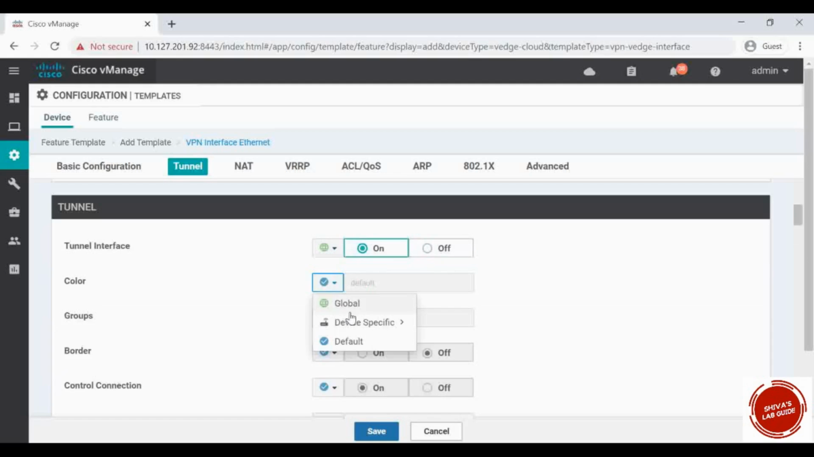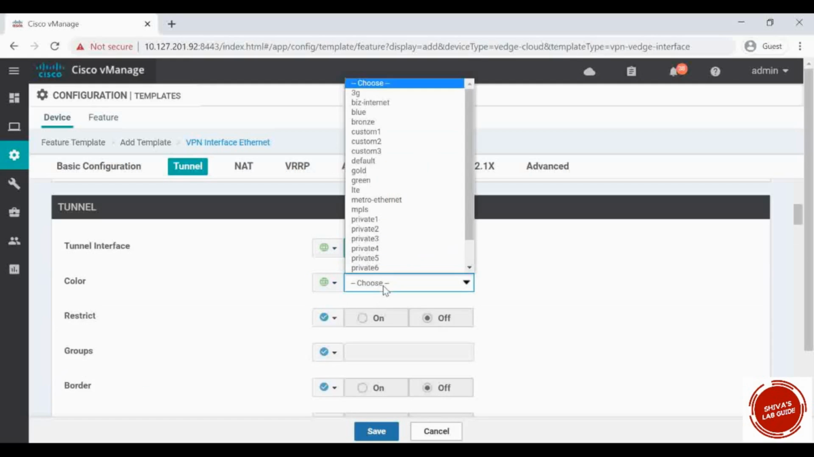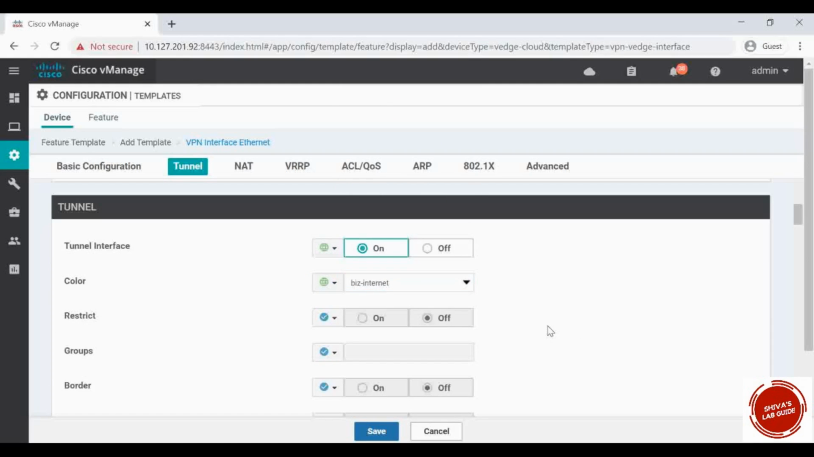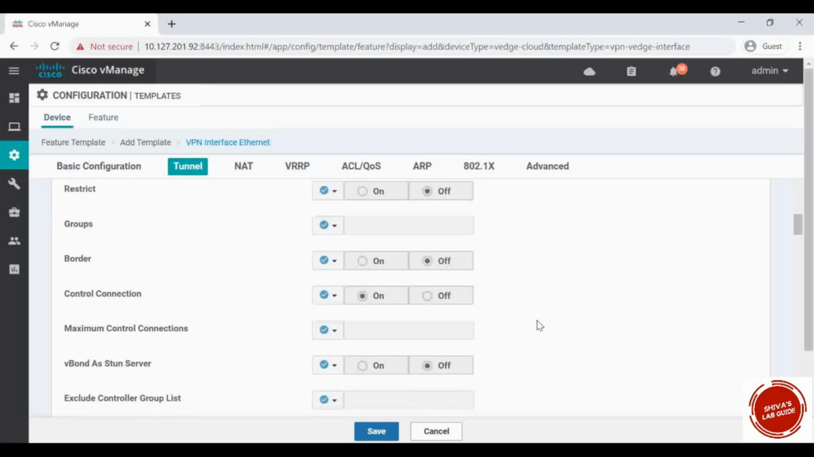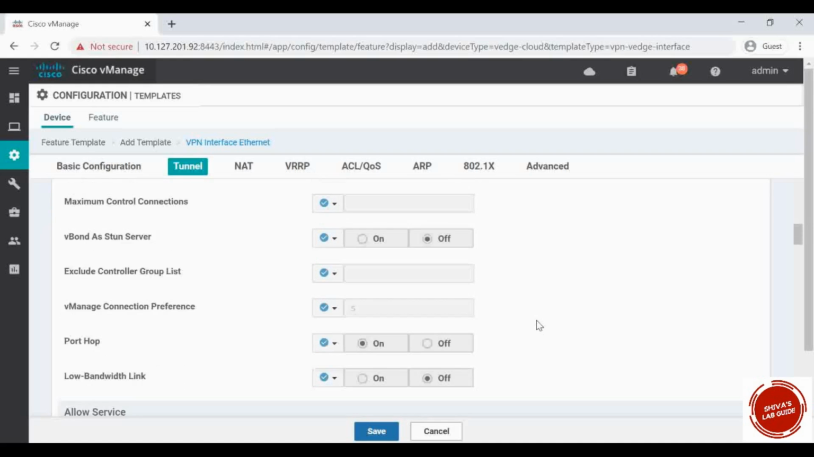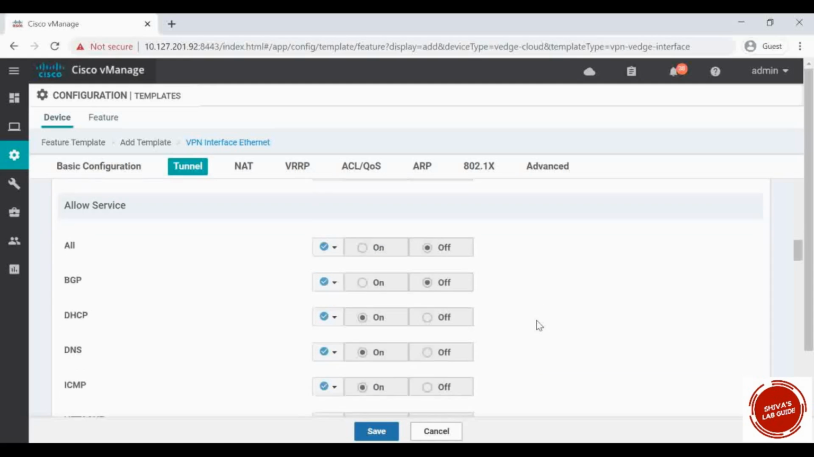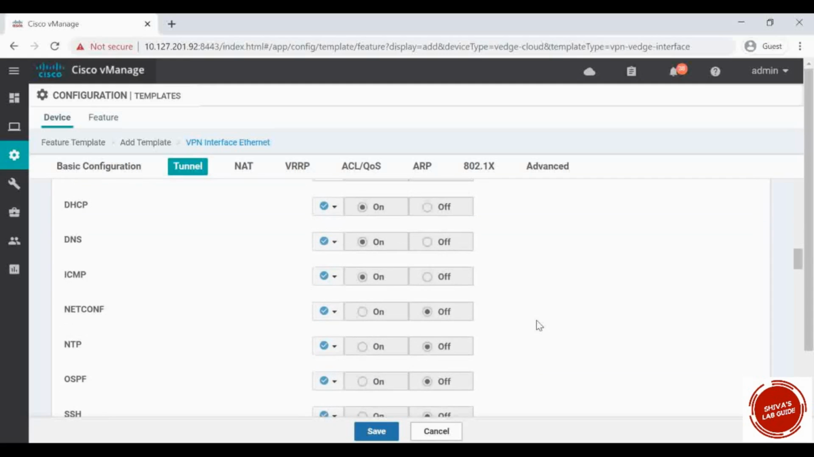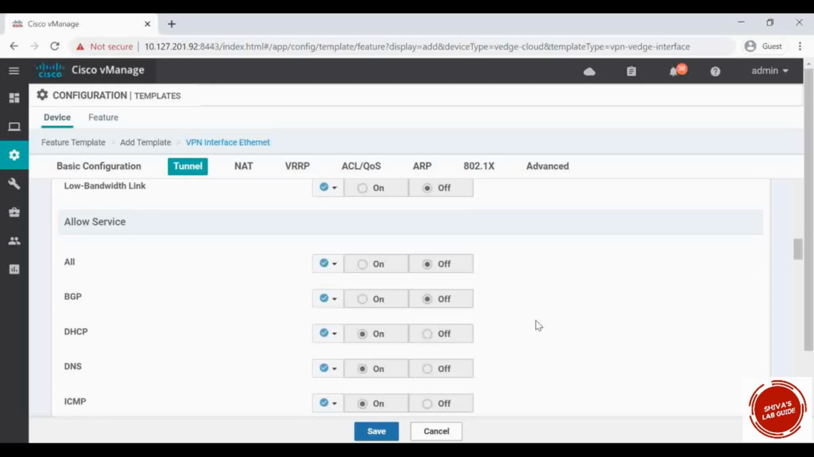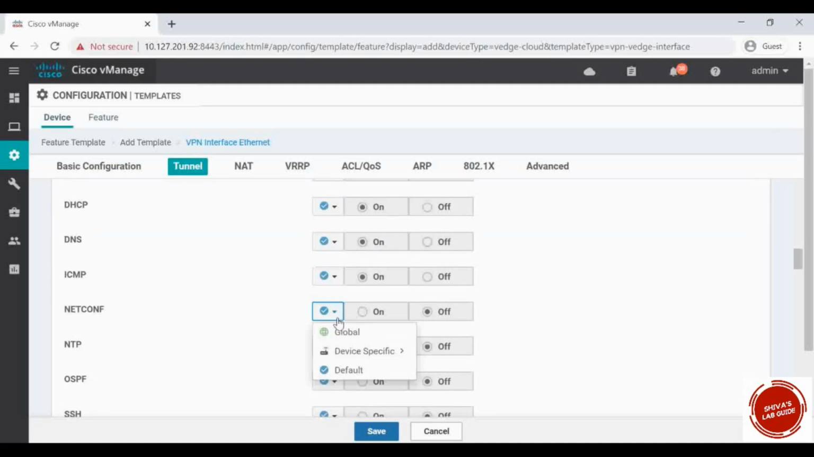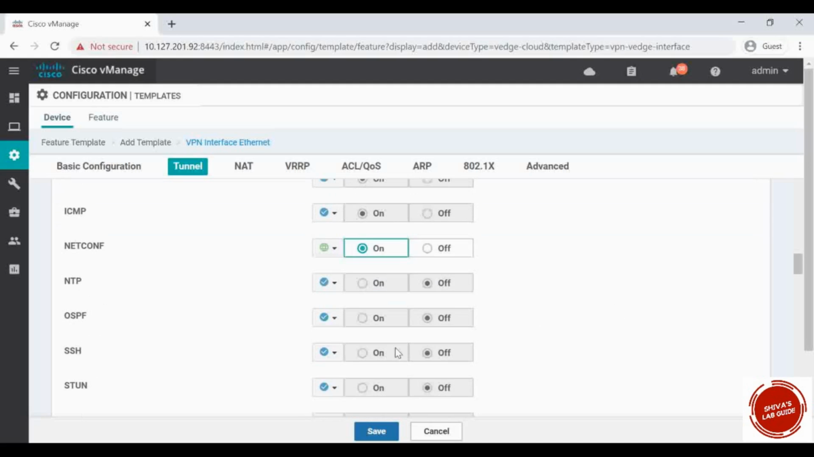So color is again, in my lab I'm going to use biz internet. Only one interface I have. Then control connections, the rest everything I'm keeping as it is. Allow services. So like we did allow all services, I'm going to globally give allow all services. That's what we did in CLI also. And the netconf also I'm globally enabling on. Same thing what we did in the CLI.